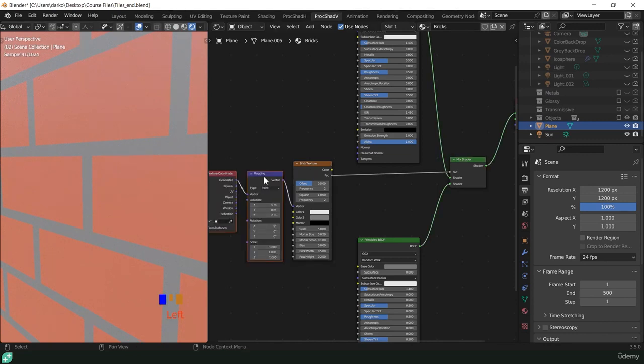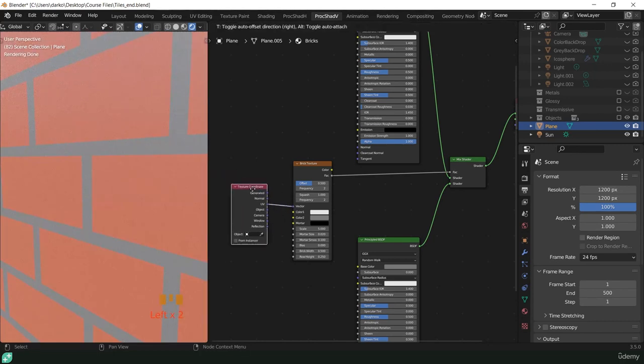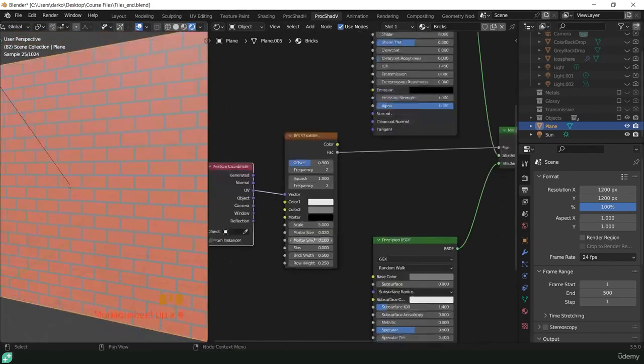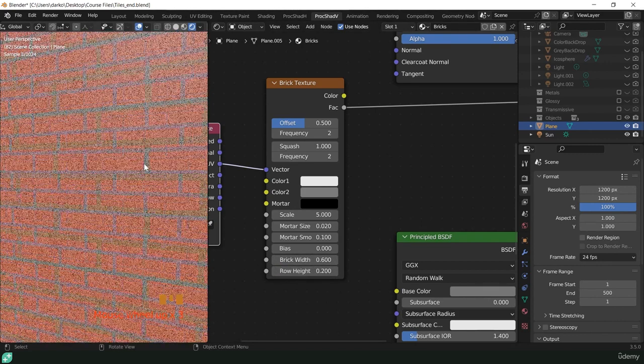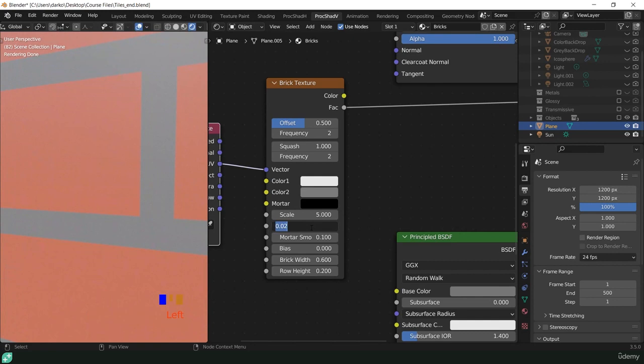Use Ctrl T to add texture coordinate and mapping nodes. We'll delete the mapping node and we'll plug the UVs into the vector from the texture coordinate. Now I just want to change my brick texture slightly. So I'm going to go into brick width and change that to 0.6 and the height 0.2, just because I prefer this wider brick. And I also want to make the mortar size a lot smaller. So I'm going to take that to 0.01.